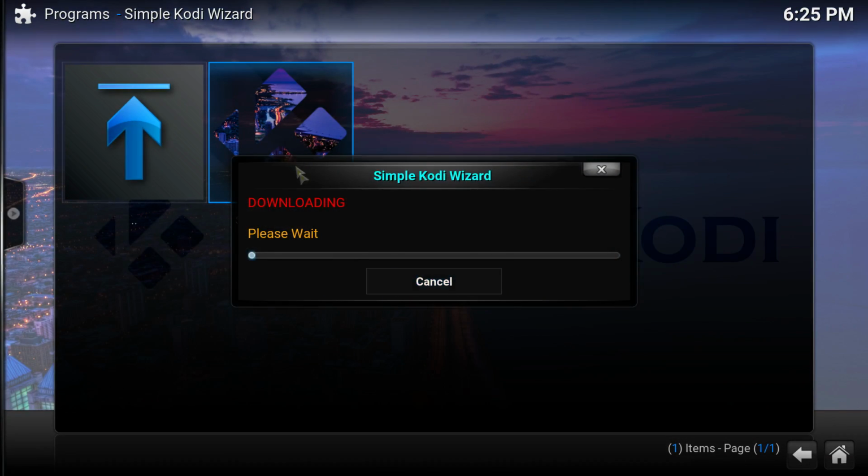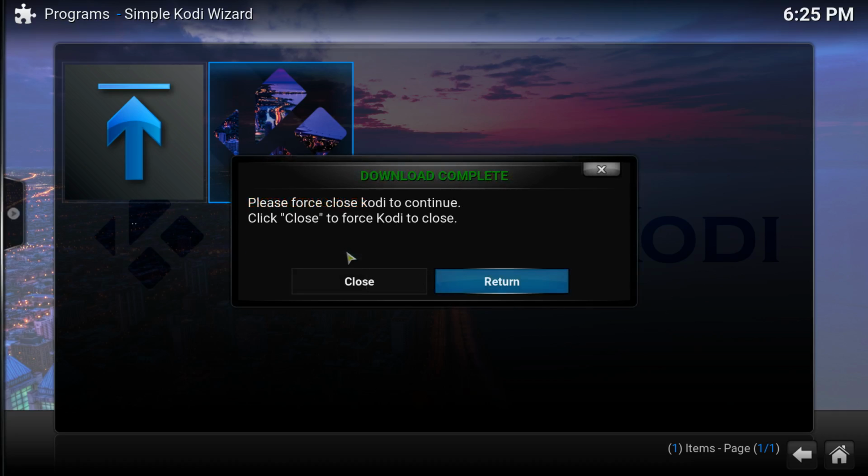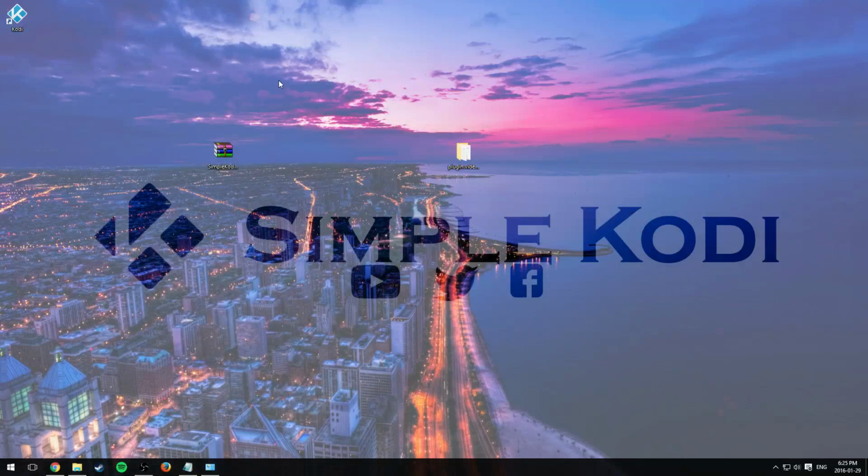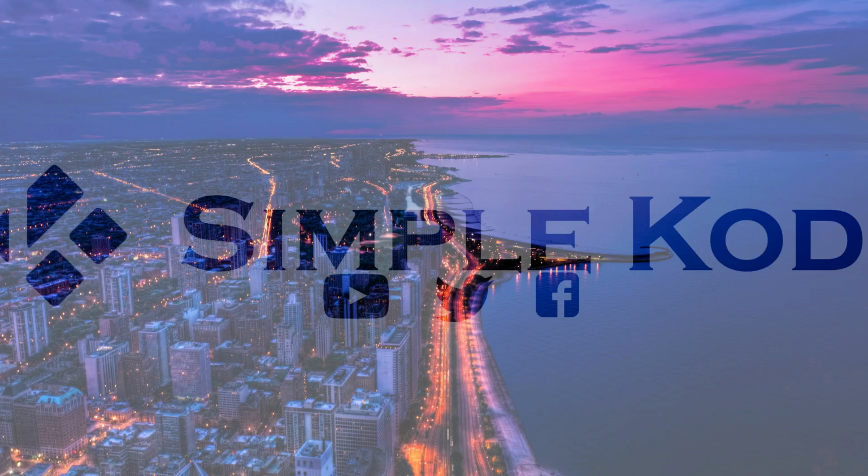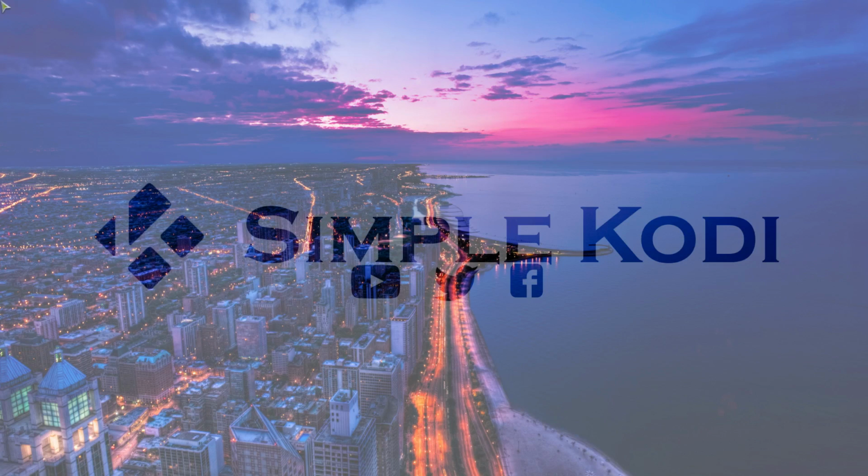So click on it, and depending on how big your build is, the time will be different from mine, because mine was really simple and easy. Here, make sure to click close so it force closes Kodi. Don't click X and then close it yourself. Just make sure you click close from here, and it's going to force close Kodi automatically. Make sure to do that. And now we could open up Kodi, and our build is there.